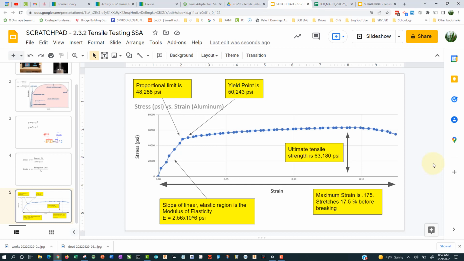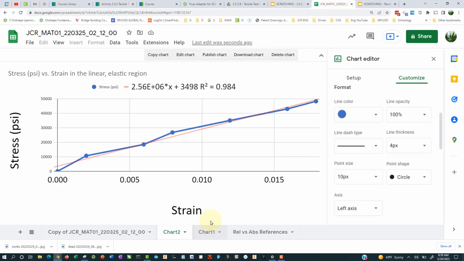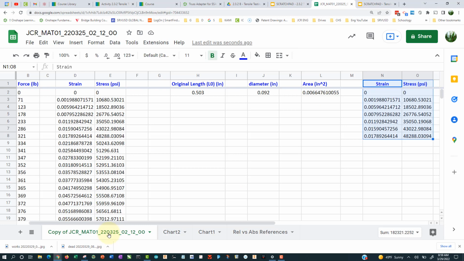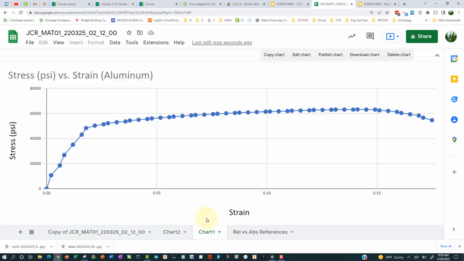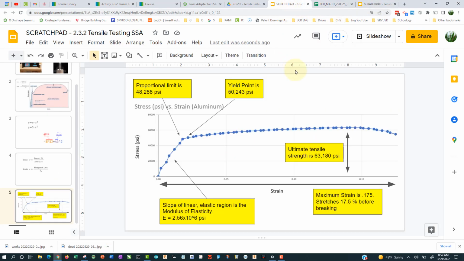But I think we have most of the important stuff there. We've used the graph to display it. We've used the spreadsheet. It's served us very well to find everything we need. And yeah, that is how to interpret a stress strain curve for all this important information about various materials.